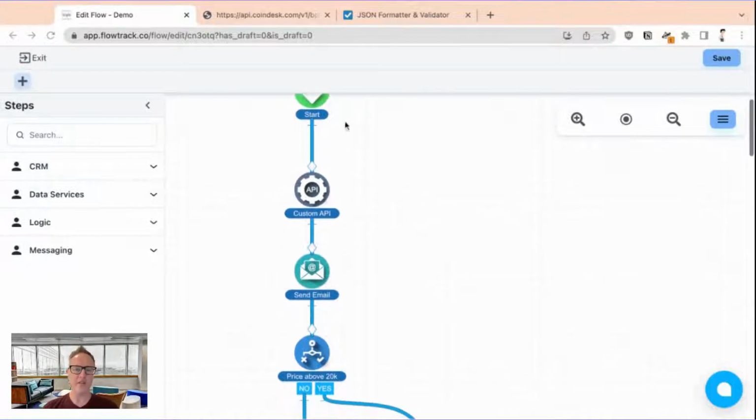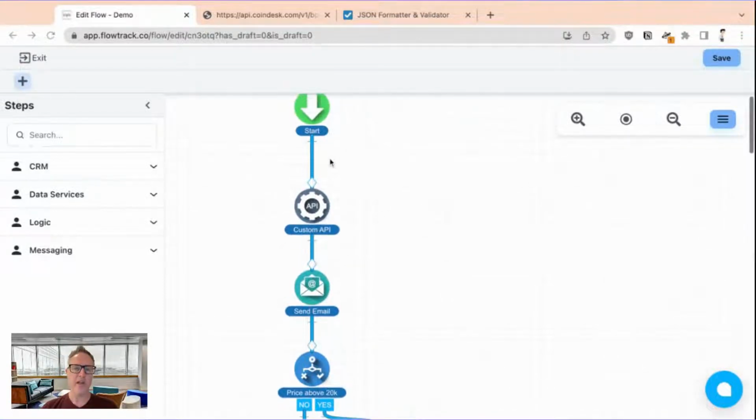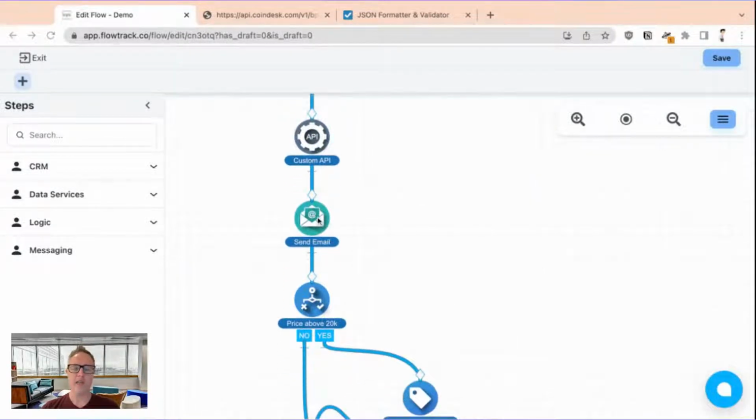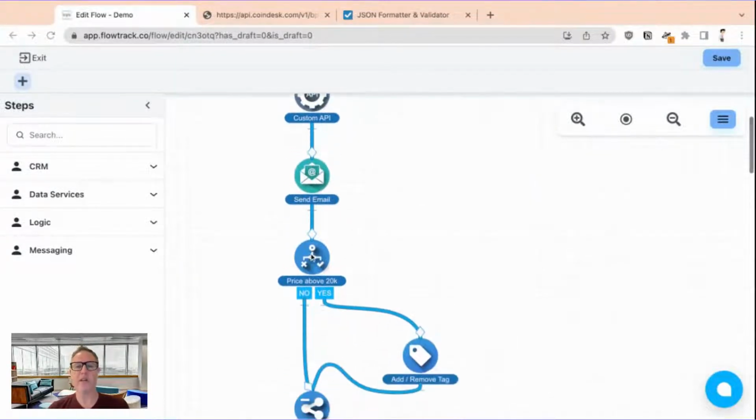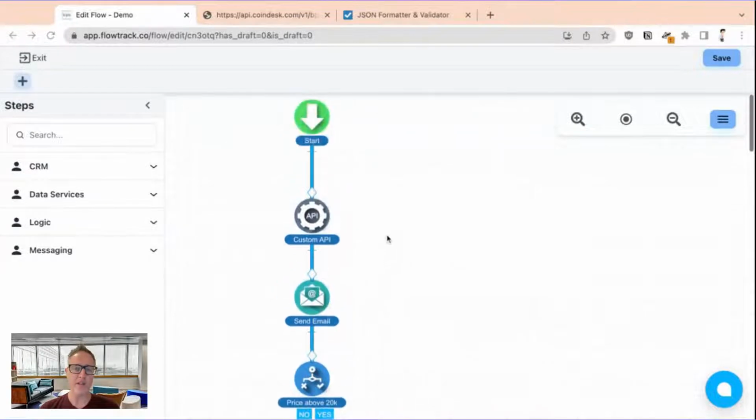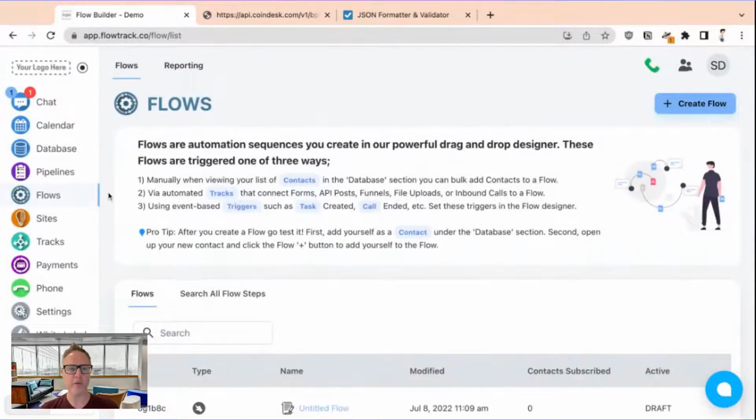So this is the flow that we're going to be building. We're going to get the price of Bitcoin from an API. We're going to send an email with that price. And then we're going to say if the price is above 20,000, we're going to do something custom on here. So let's dive in. Now, the first thing is I actually have this flow hooked up to a form.